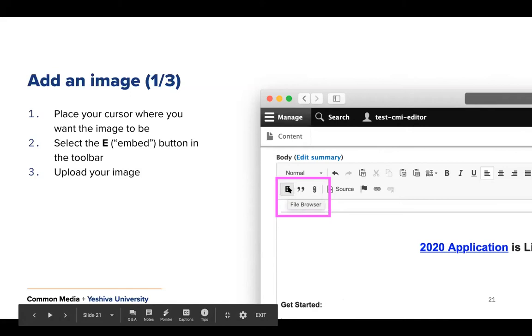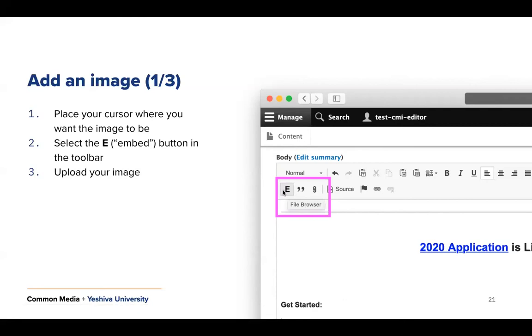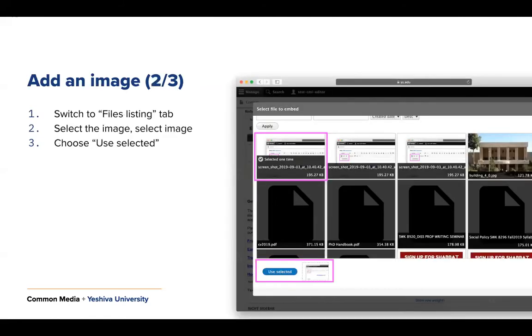And then within this toolbar, hit the E button. That means embed, and it's going to open up the file browser. So the first thing you're going to see when you click this is an upload screen, so you can upload your new image, and then you've got that ready to go on the site.